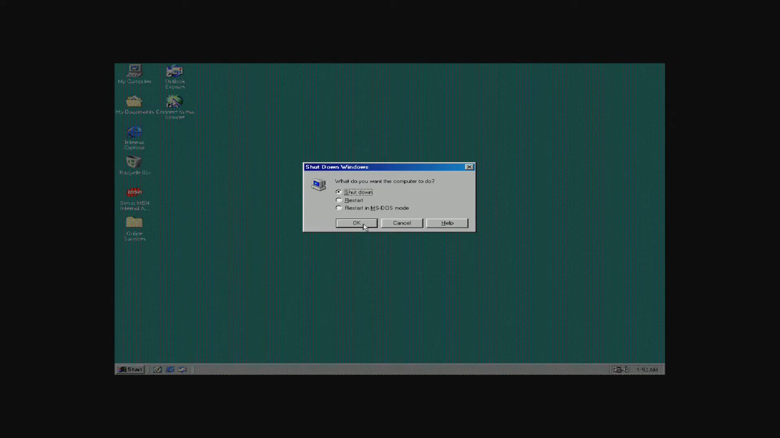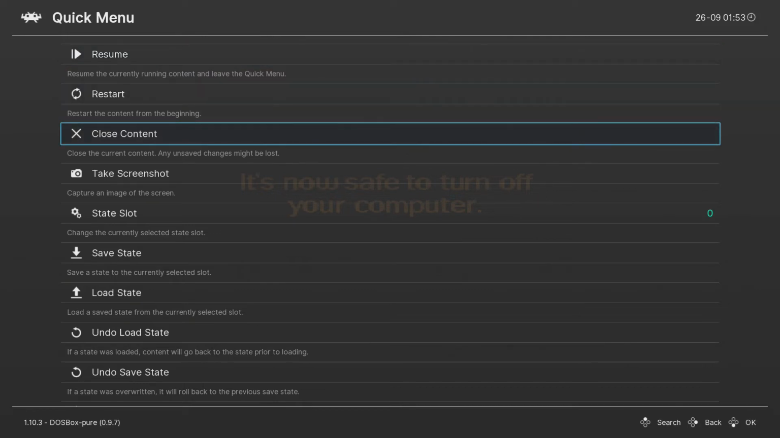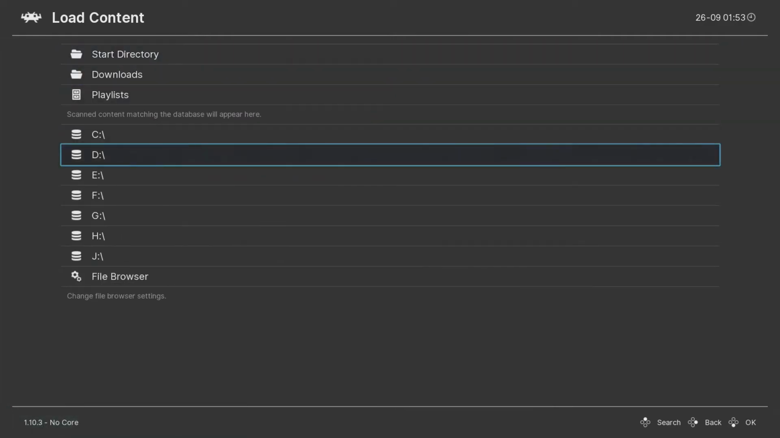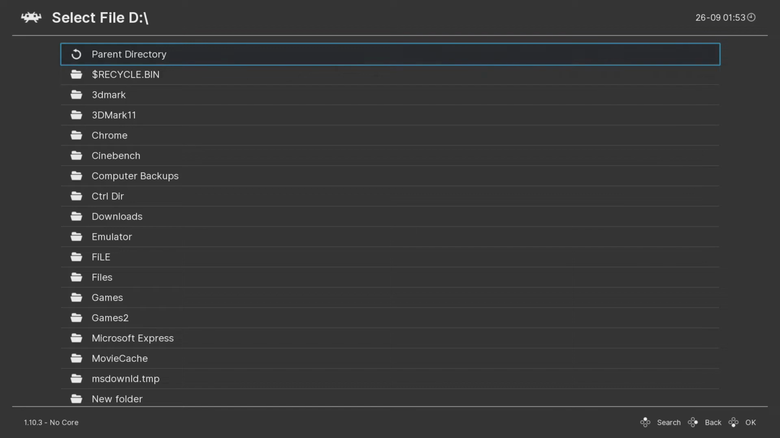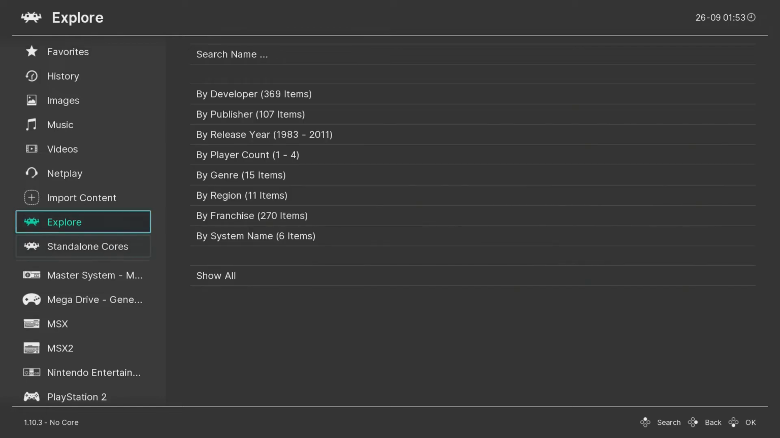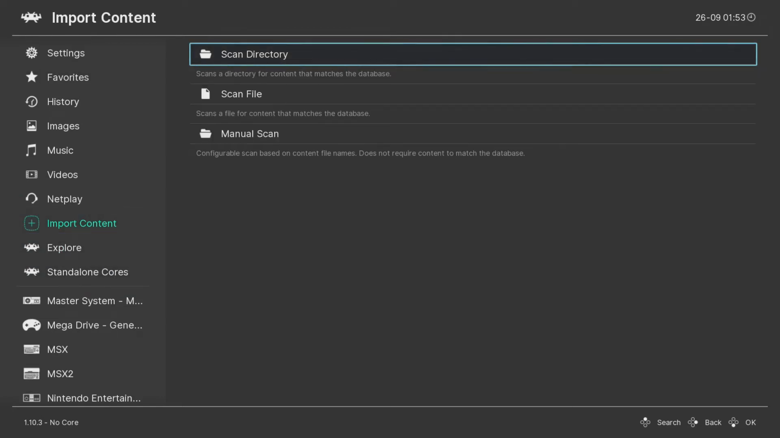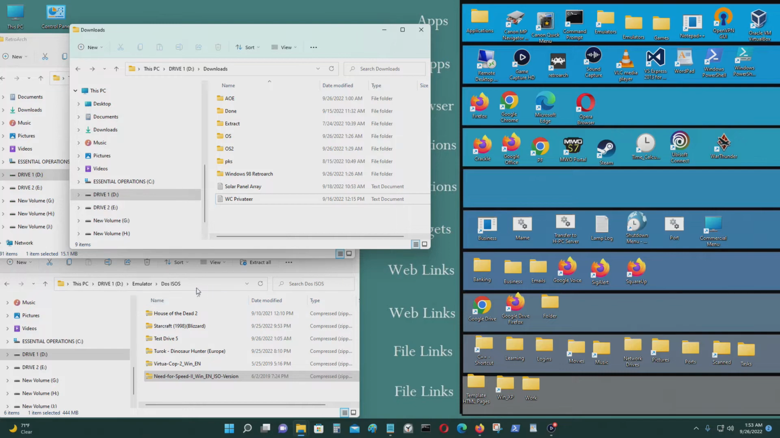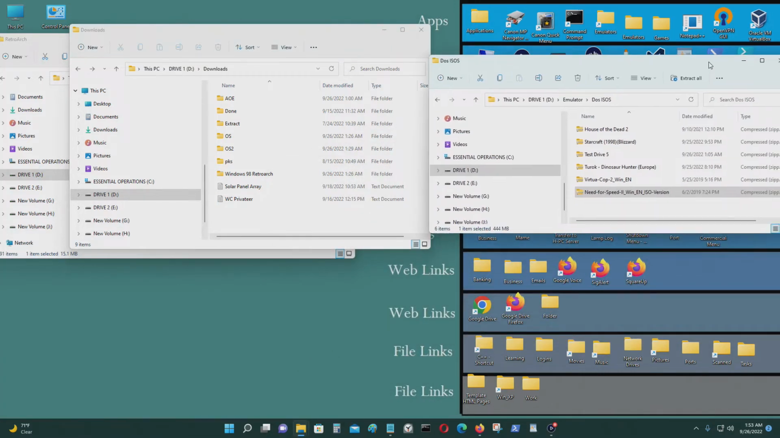Okay, now what I'm going to do is load some games. I'm going to press scroll lock again to get game focus off. Go to the menu, close content. I want to load a game, so I'm going to go here. You know what I'm going to do? I'm just going to go to import. Before I do that, let me get out of here. Okay, so here are the games that I want to run.